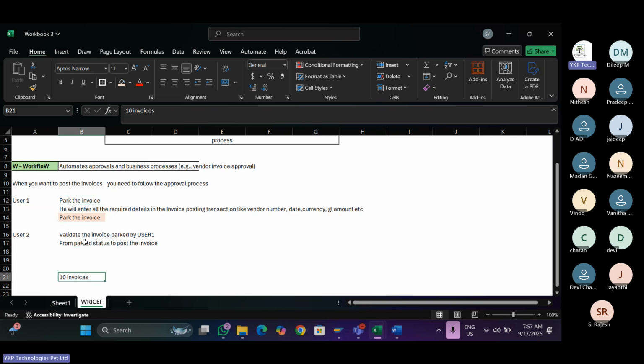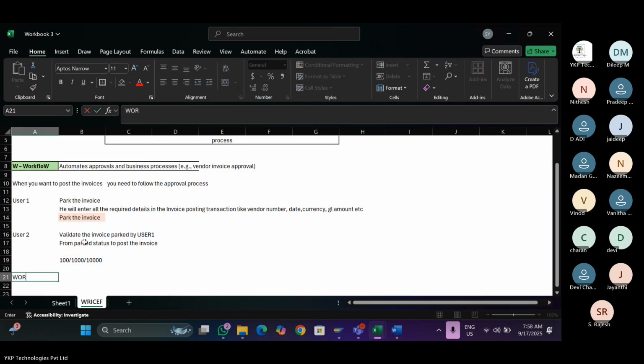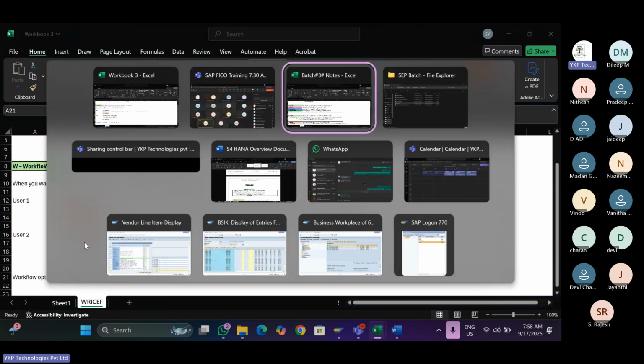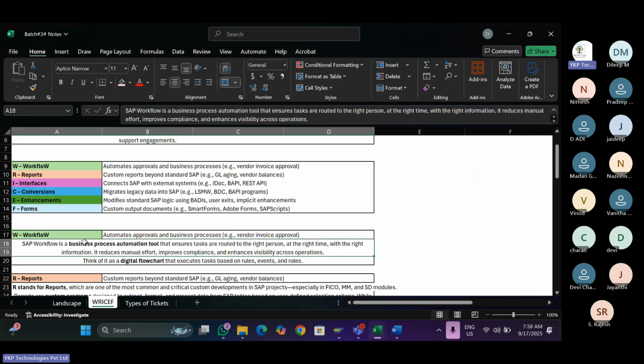Similarly, there will be hundreds, thousands, or tens of thousands of invoices in real time for big projects. Are they able to communicate all the invoices? Are they able to follow this without missing any invoice? They cannot. That is the reason the workflow option is there, to set up the process continuation in SAP. So for such processes, we will set up the workflows.